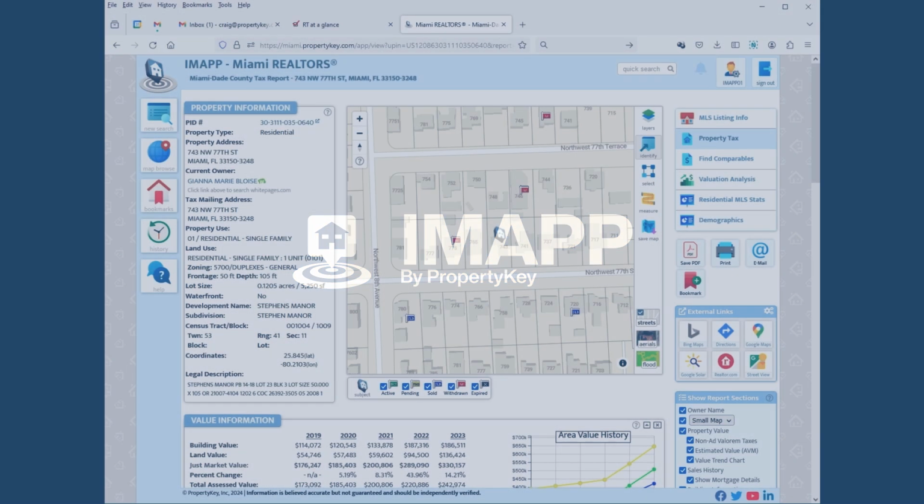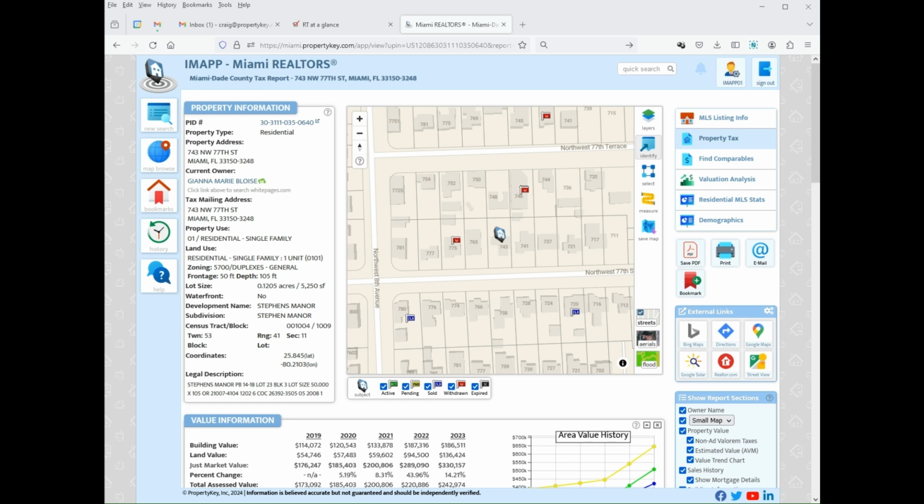Welcome to this demonstration of IMAPP's valuation and equity features. The IMAPP system now includes estimates of each property's market value and debt load, when available. This includes estimates for residential, commercial, vacant, and other properties.